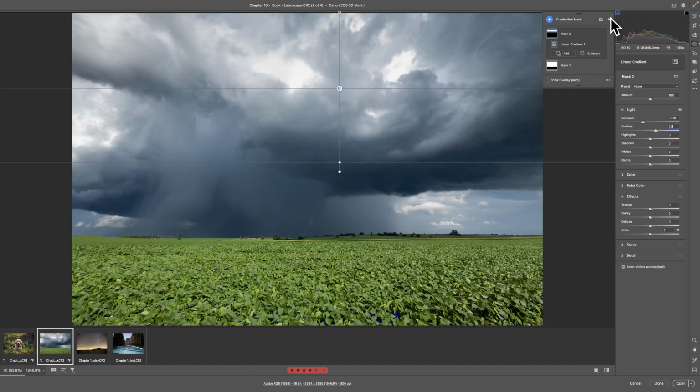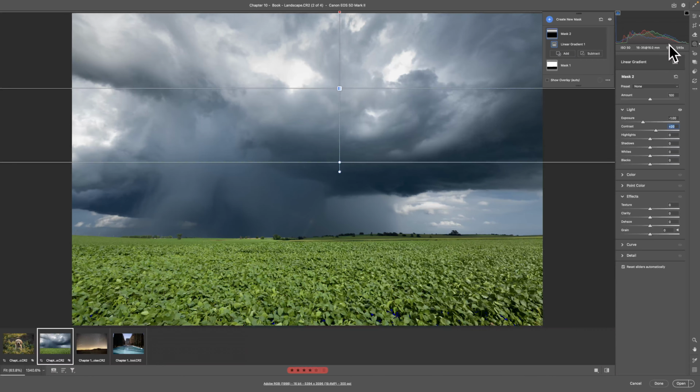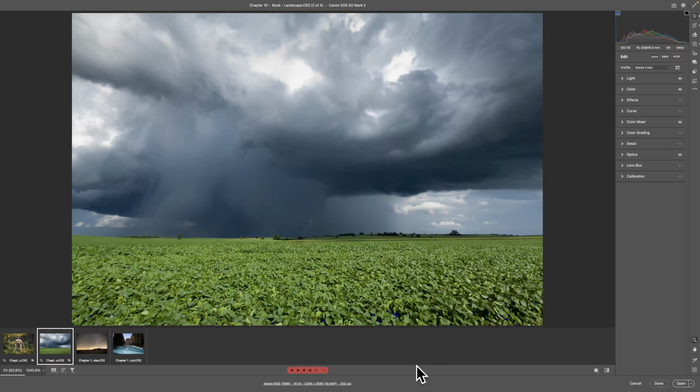And if we click the masking on and off, we can see that really makes a powerful, dramatic sky. In fact, let's just get back into this tab so that overlay isn't there. That looks pretty good. Okay, next picture.